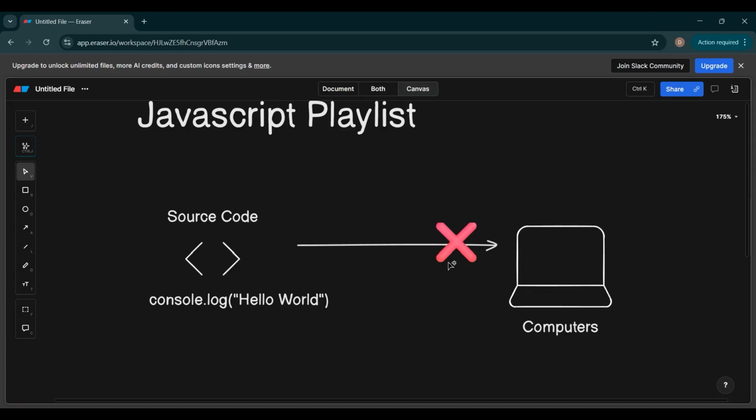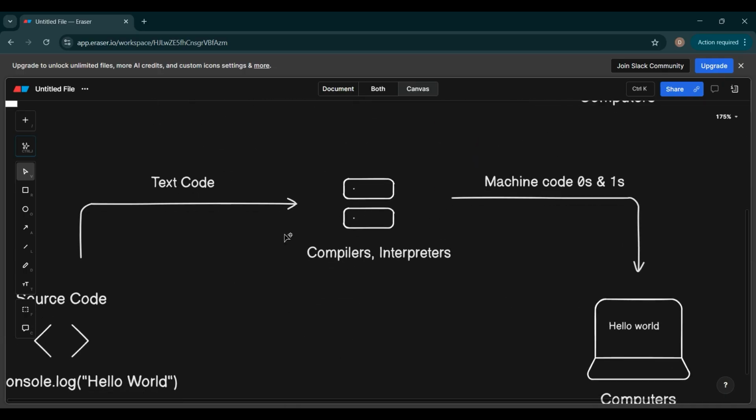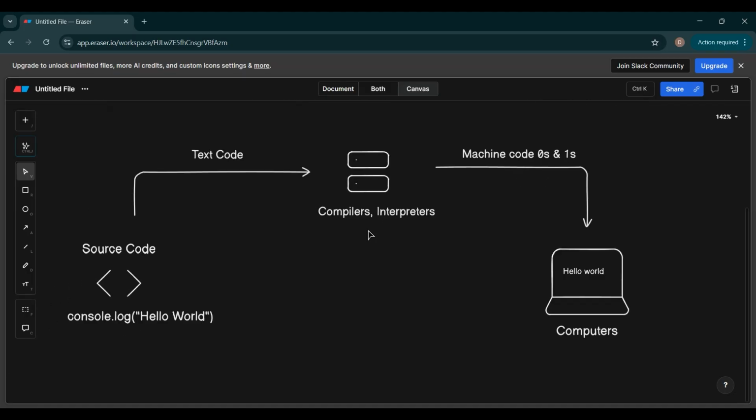But the computer doesn't understand our text-based code directly. It only understands binary numbers, zeros and ones. So we need something that can convert our code into machine language. That's where interpreters and compilers come into the picture. A compiler translates the entire code at once. An interpreter, like in JavaScript, executes the code line by line, making it easier to test and debug. This translation is handled by what we call the JavaScript engine.